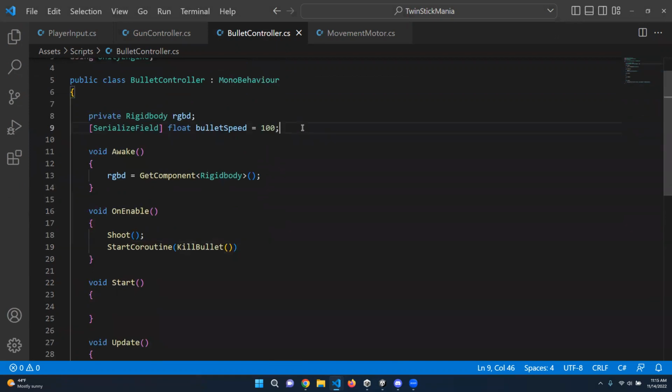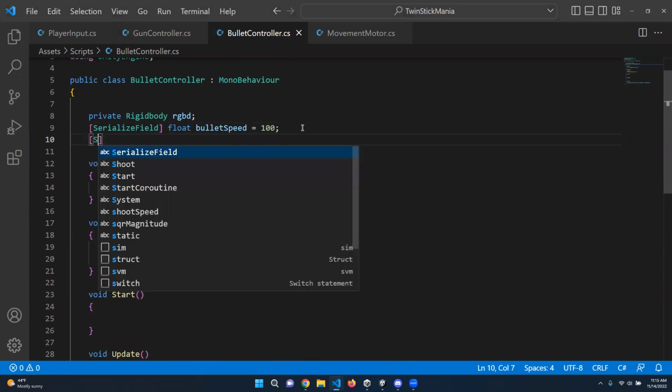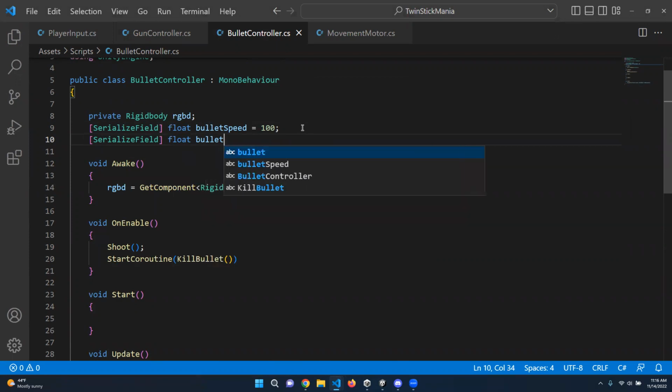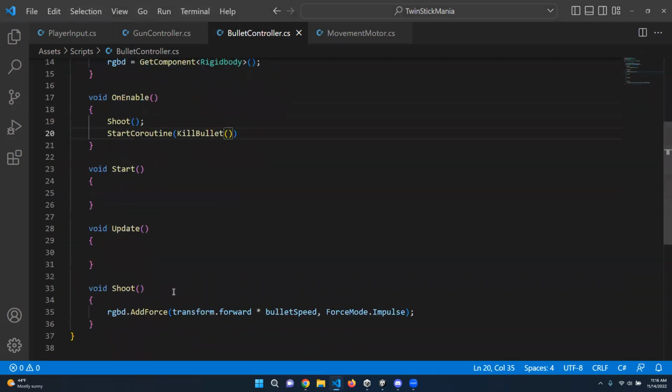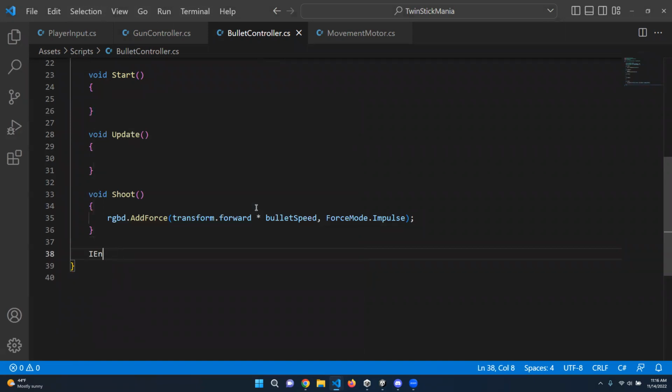And I'm going to go up here. We have bullet speed, so we'll do another serialized field, and we'll do a float, and we'll say bullet lifespan, and we'll make that equal to 1 second. Okay. When we call this coroutine, actually, we don't even need to send it, because it's right up here. Everybody has access to it. I was going to send it here, but we'll have it anyway. So we're going to run that coroutine. It's going to be an enumerator called kill bullet.